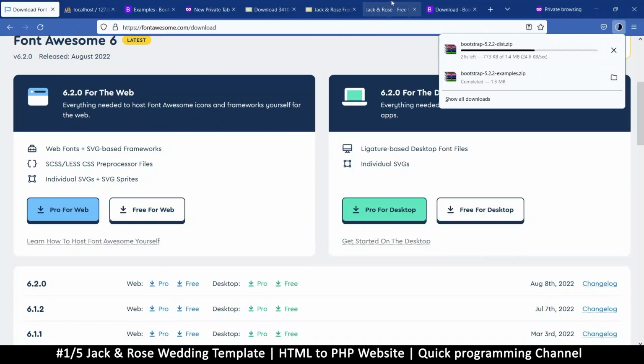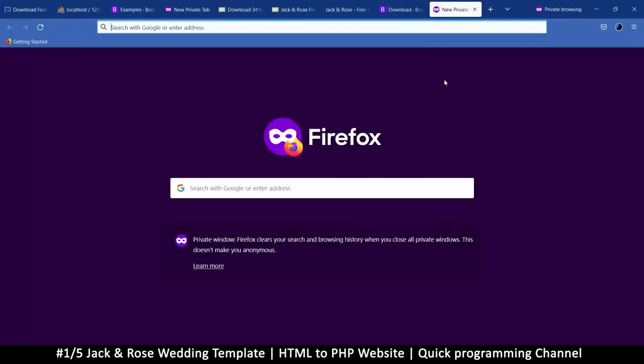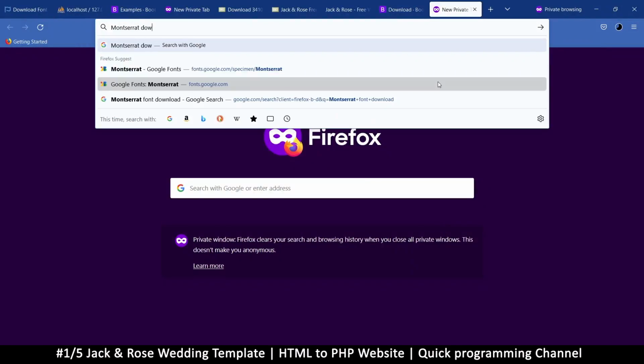And then on top of that, we have that Google font that we need called Montserrat. So let's check that out. It's this one. All you can do with this is just go to Google, type that, and just say download.